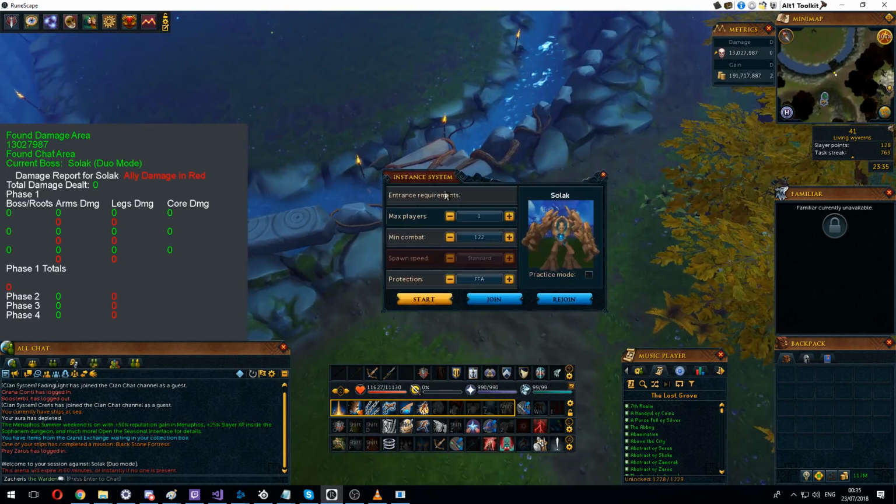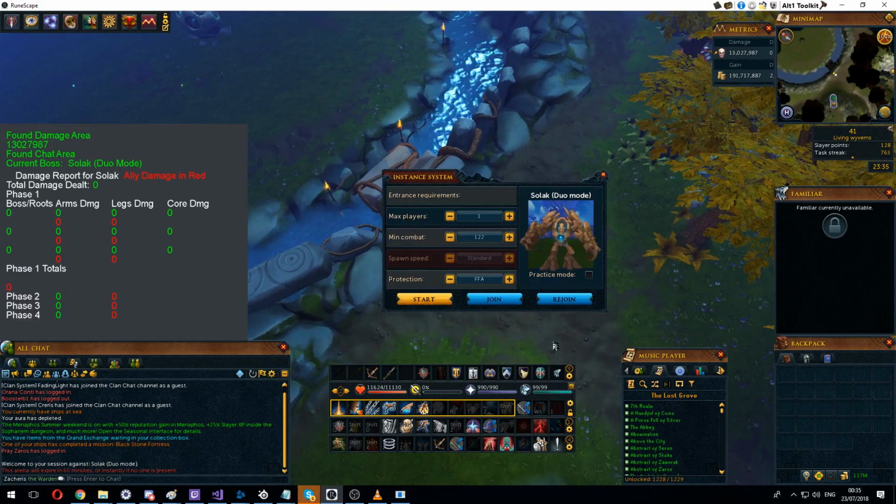The other thing is it knows which boss you're trying to do. Well, it might not right now because I've just started in solo or duo. On this, it's looking for the title for the boss. So for 7 man it just says Solak, but for duo it says Solak duo mode. That's how it decides which boss you're doing.